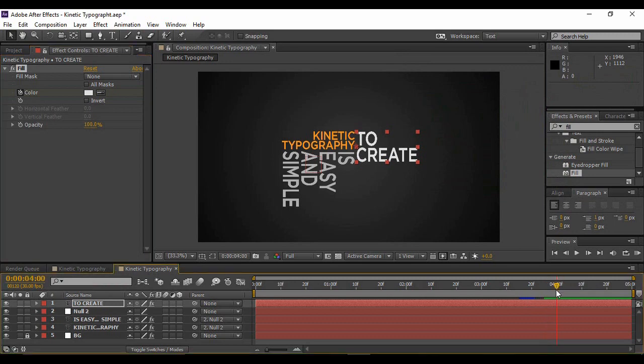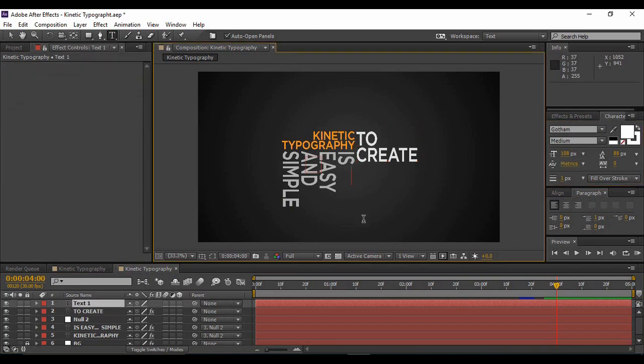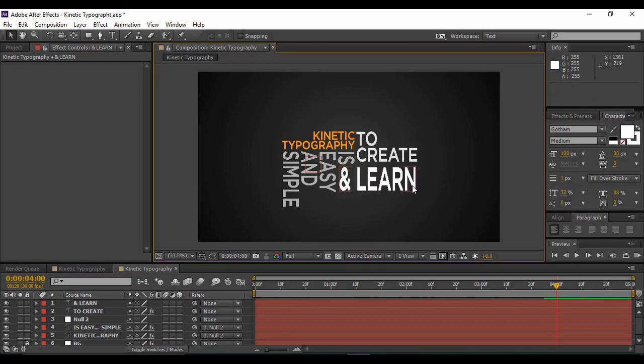Now move forward to around 4 seconds in time. This time our new layer would be added in, so just grab onto your text tool and add a new layer. So the total text that I'm going to show is Kinetic Typography is easy and simple to create and learn. So this time this "and learn" layer needs to be first changed with its dimensions like this. So this is the dimensions of the "and learn" layer that I'm happy with.